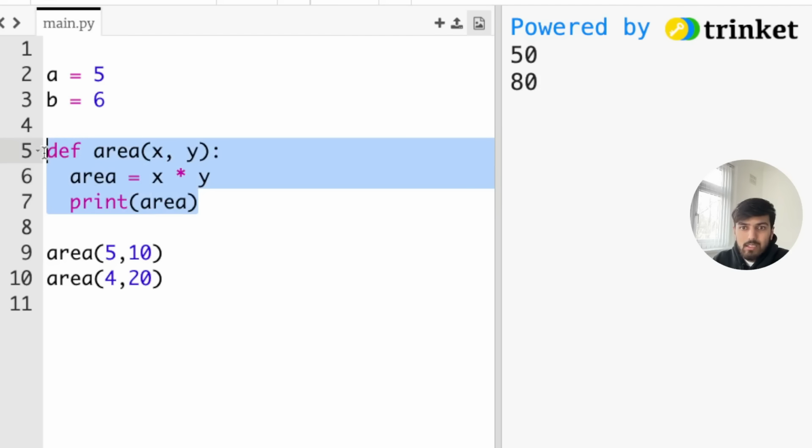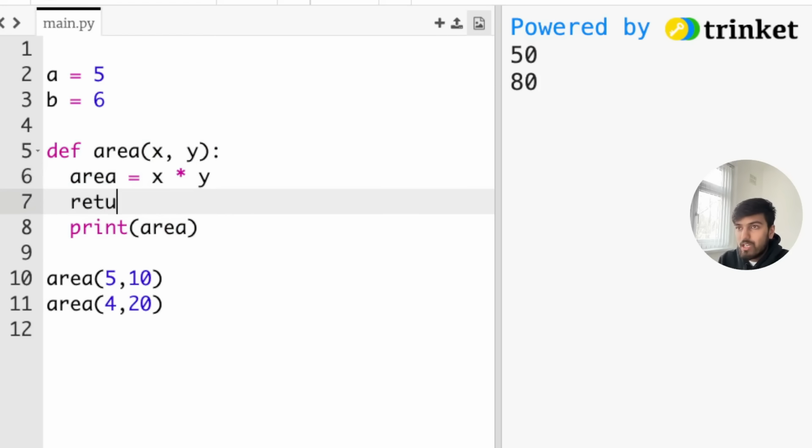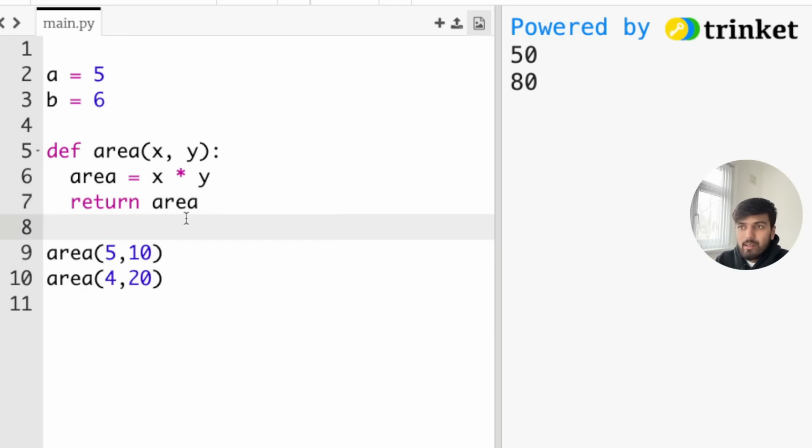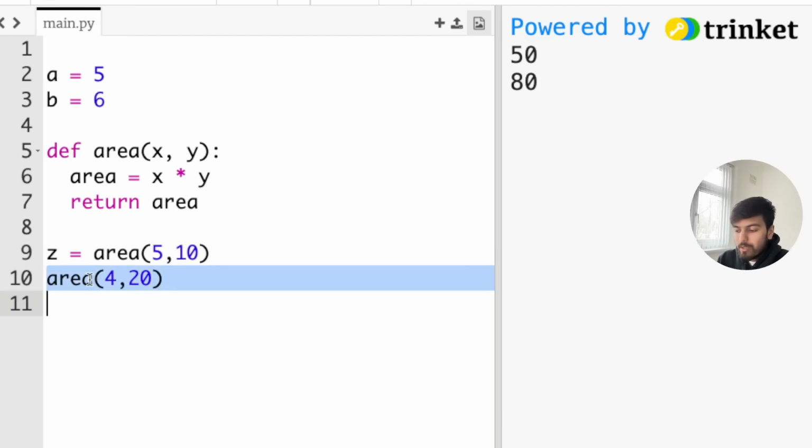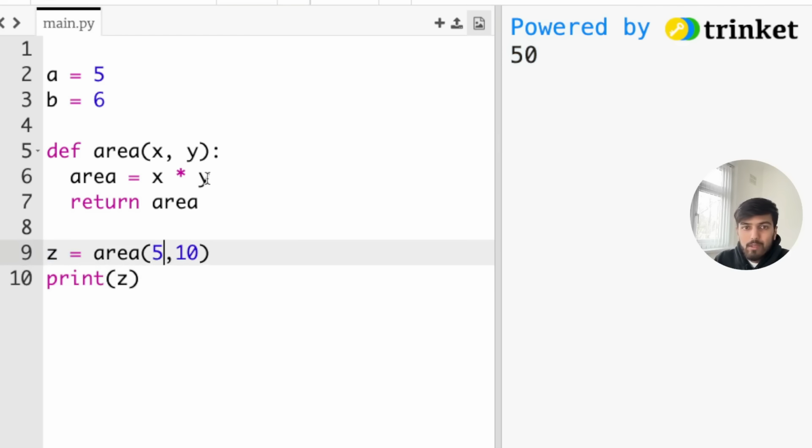Even though this is a function, it's like a procedure because we're not really returning. A function, we would return a value, so return area. This time we're going to return the area. And now we can store this area into a value. So not x, but let's just say z. Now we can print the value of z, which is still going to be 50. So that's something we can't do with a procedure.